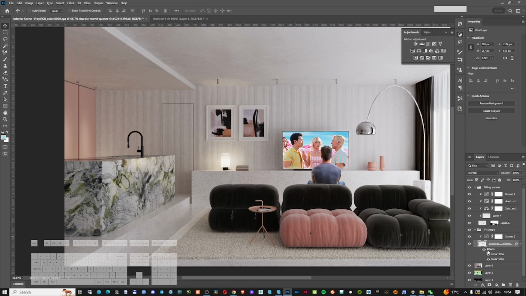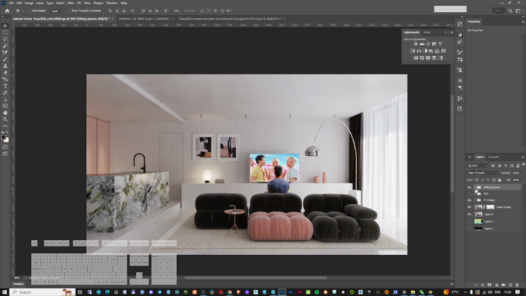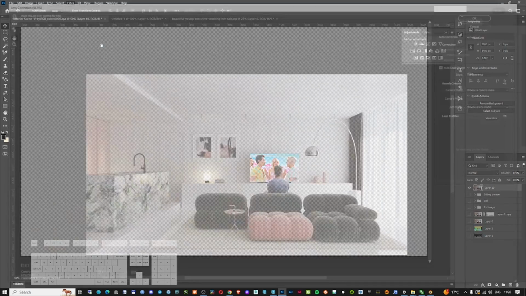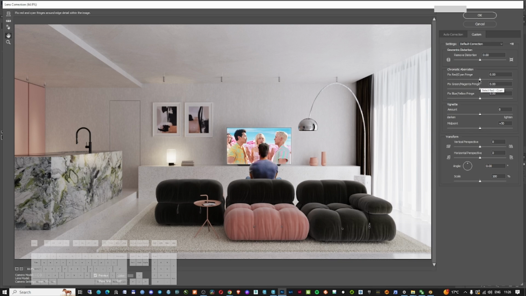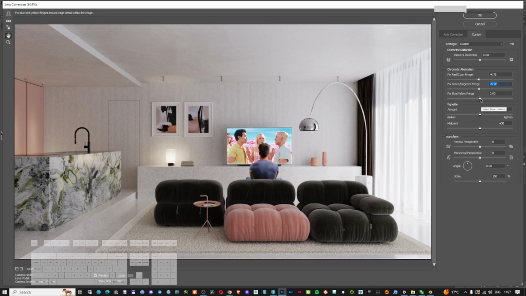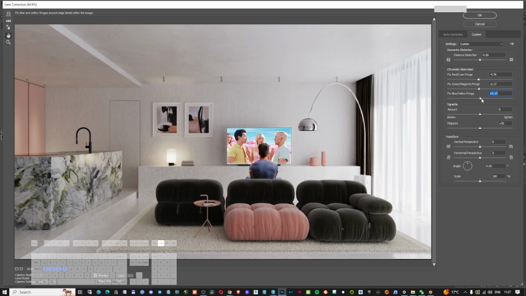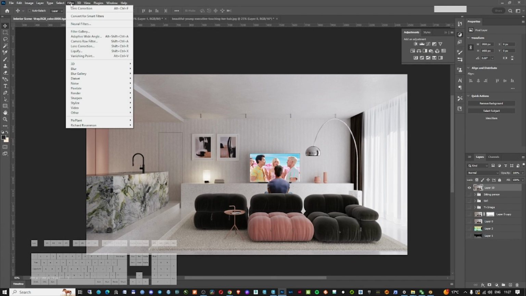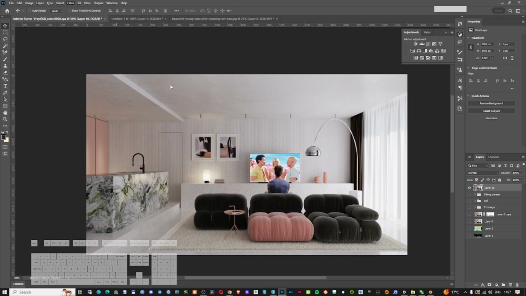And of course, if you want to have more poppy colors, you can just change the curves. And now at the end, I'm going to merge all of this into one file. Ctrl-Alt-Shift-E, and I have one image with the whole thing. And to this, I'm going to go to lens correction and apply here a little bit of chromatic aberration on the whole image. I'll click OK, and then I'll go to Filter, Camera Raw Filter as usual.